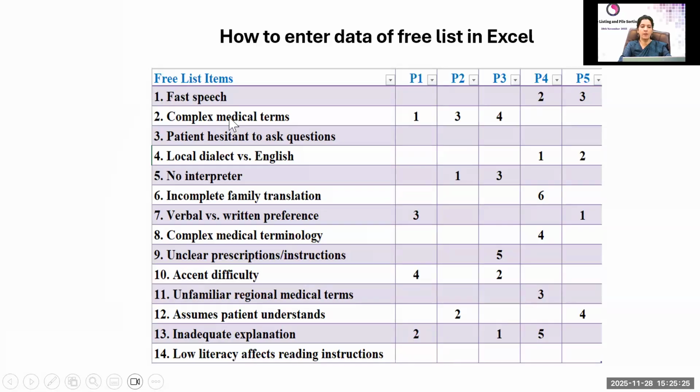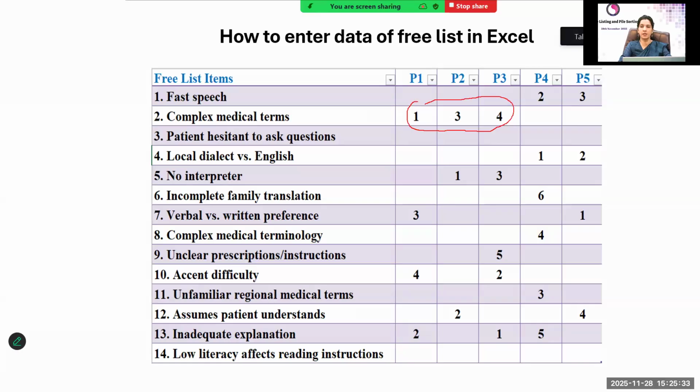Similarly, complex medical term. That has been mentioned by participants 1, 2 and 3, but not by 4 and 5. And the rank is like the first person mentioned it at the first rank, the second at the third, and the third at the fourth. So this is the data. You don't need to enter the data like this, but we are showing how the analysis is done.